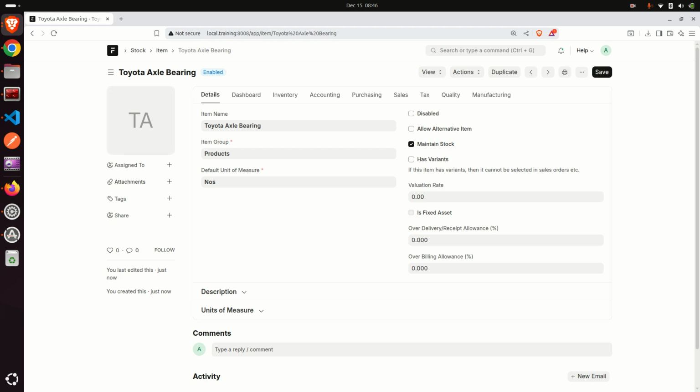Welcome back. This video is very critical. The next checkboxes I'm going to be showing you will decide whether ERPNext will track stock or not. And what I'm talking about is this checkbox right here, maintain stock. So there is normally a lot of confusion with this button, but I'm going to make it very clear today.